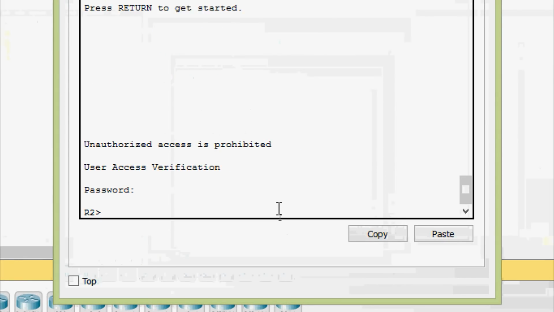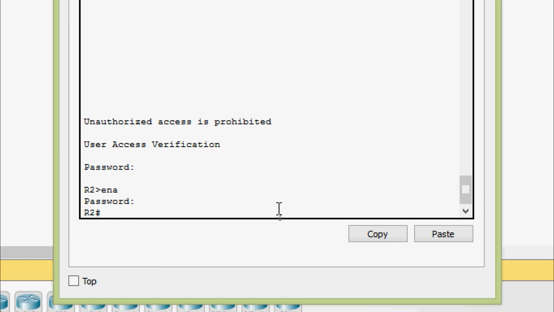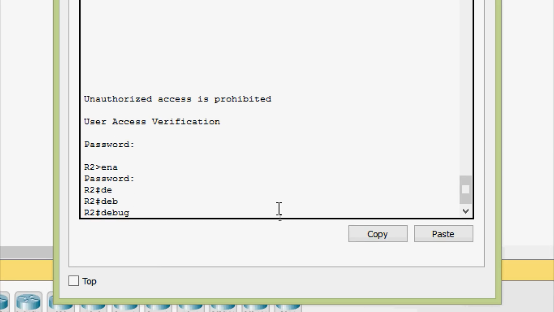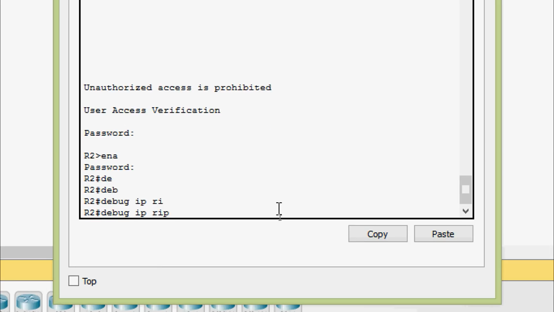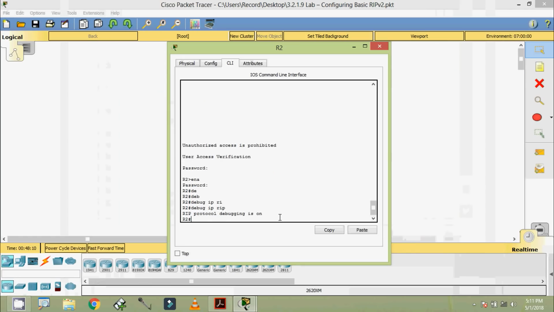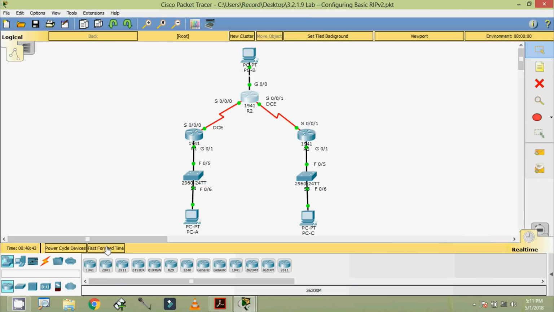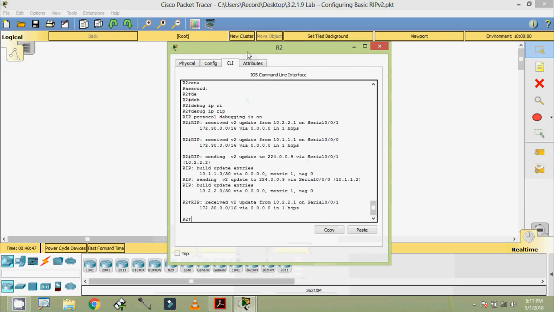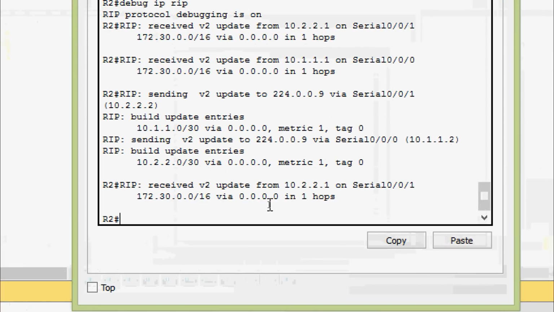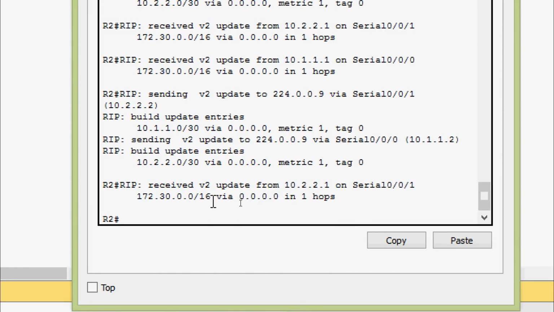Coming to our Packet Tracer, the router R2, password is Cisco, enable password is class. Here we are going to debug IP RIP, and we will see that. We'll fast forward time so that we will receive that message. Here we can see a received version 2 update to 172.30.0.0/16. It has not received the subnets.